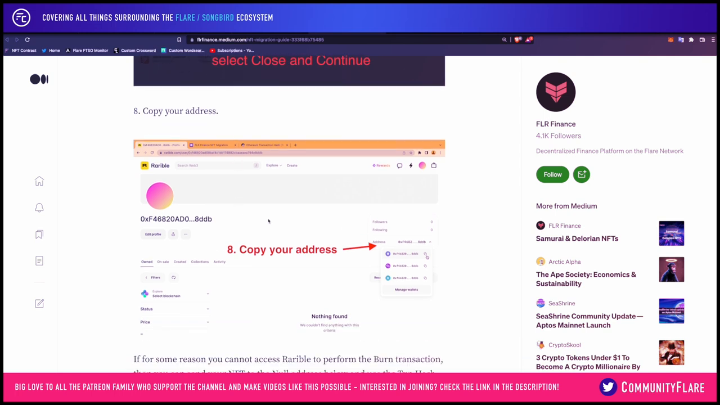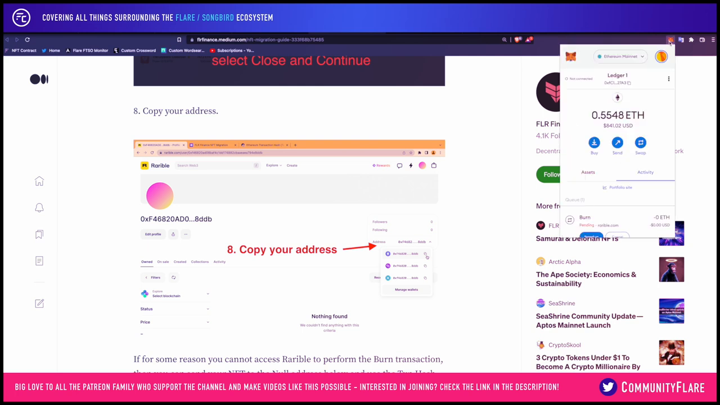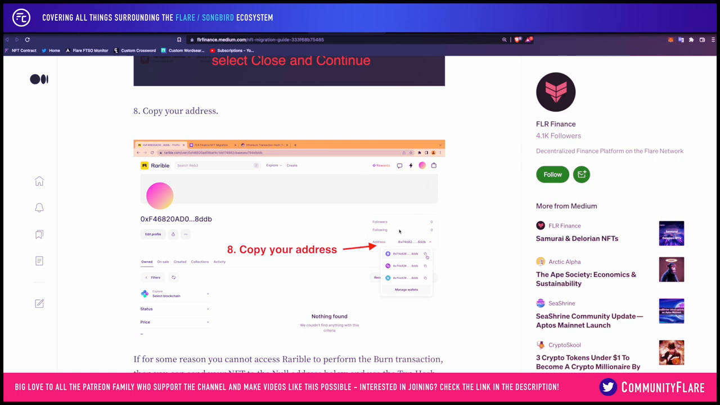What we can do is copy our address. You can either copy it here, or you can just go to MetaMask at the top. And this is the address, obviously. Click that. As you can see, the burn is still processing here. So I'm going to give that a minute.